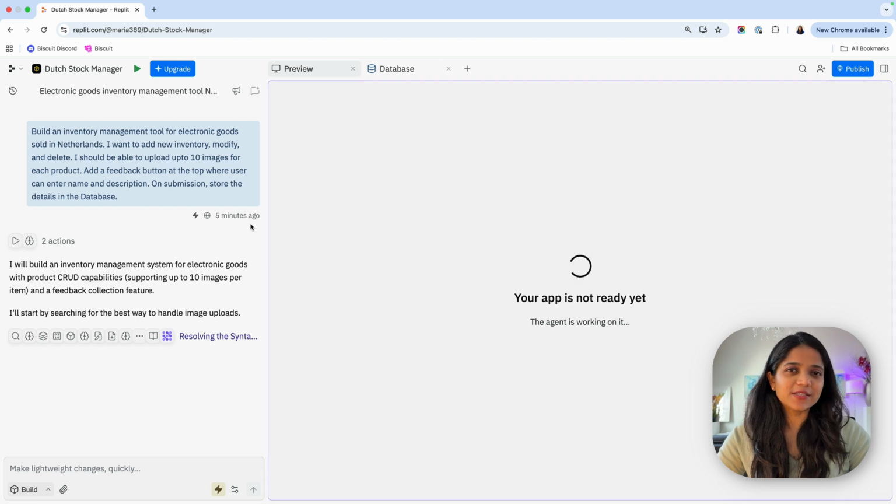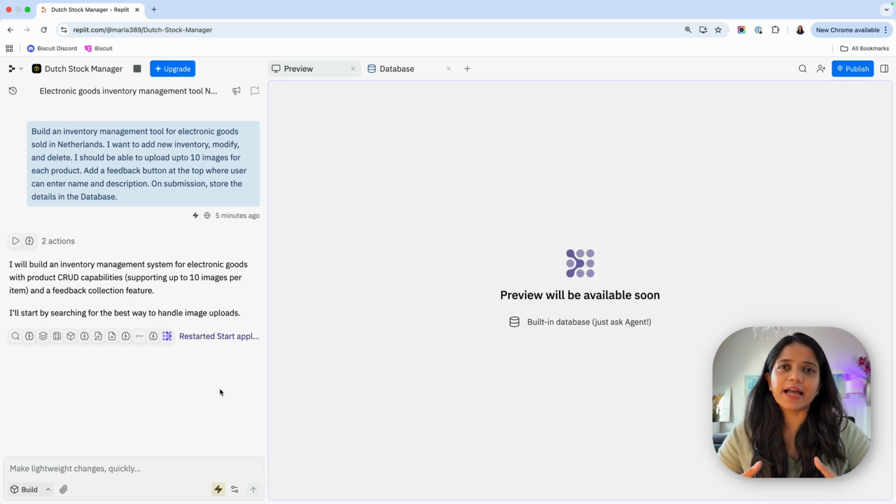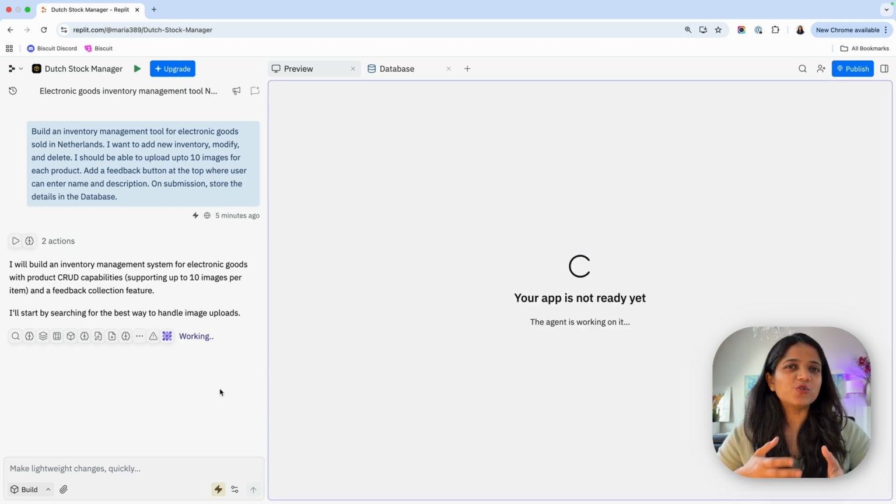It's been 5 minutes since I entered the prompt, and it's still working on it. So it does take a lot of time, and I think it's quite typical of all these AI app builders to take anywhere between 2 minutes to 8 minutes. And I have also experienced products which have gone beyond 8 minutes, which is ridiculous, but it is possible that some of the apps are very complex to build.